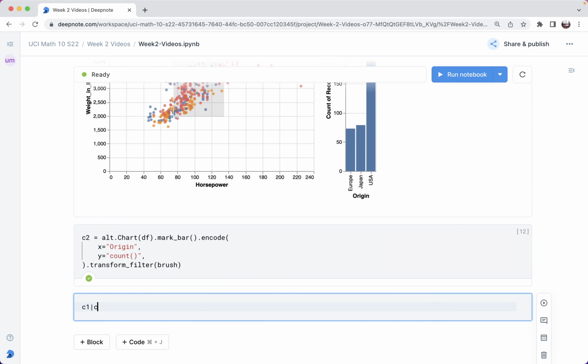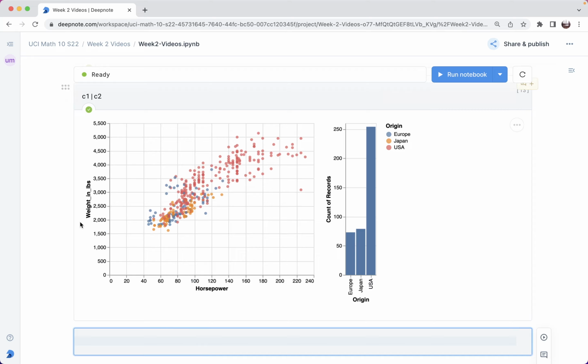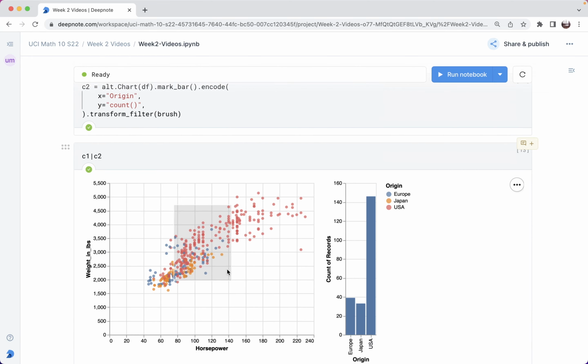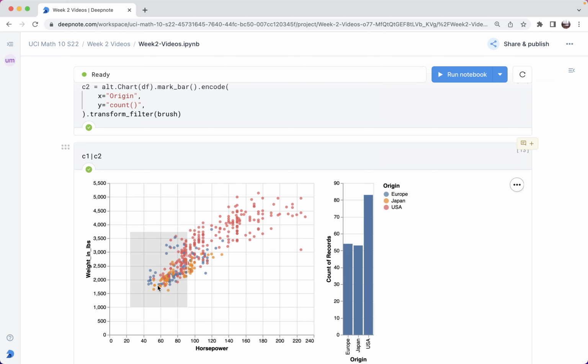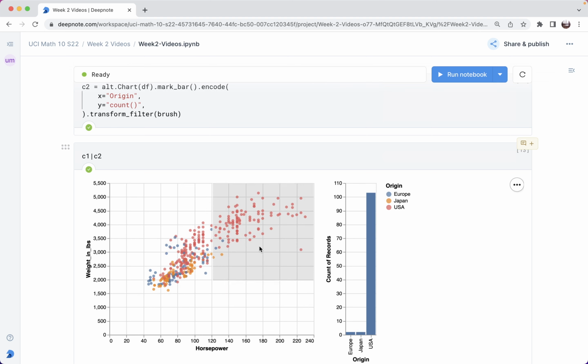So now let's look at C1 and C2 next to each other again. It looks exactly the same. But now if I draw a square like this, it is changing to reflect how many values there are in this particular rectangle. For example, if I come over here, then I can see that there are still more USA cars than Japan and Europe, but it's less of a difference than if I were to come over here to these higher horsepower and heavier cars, where there's this huge difference between how many of them are from USA versus how many of them are from Europe and Japan.